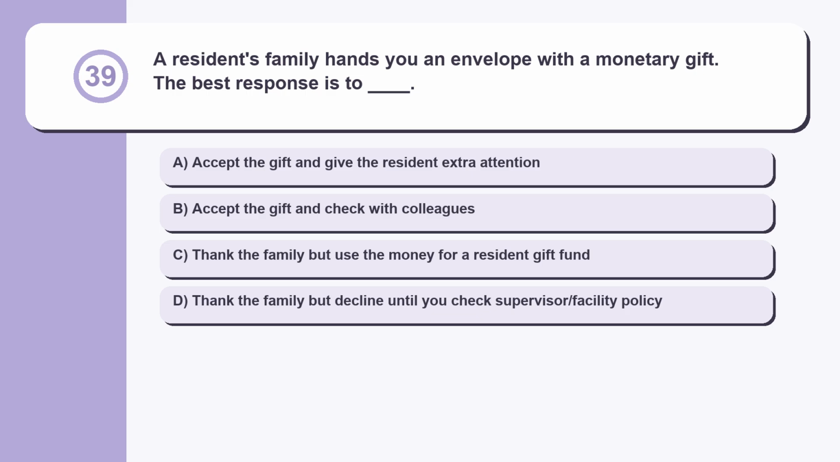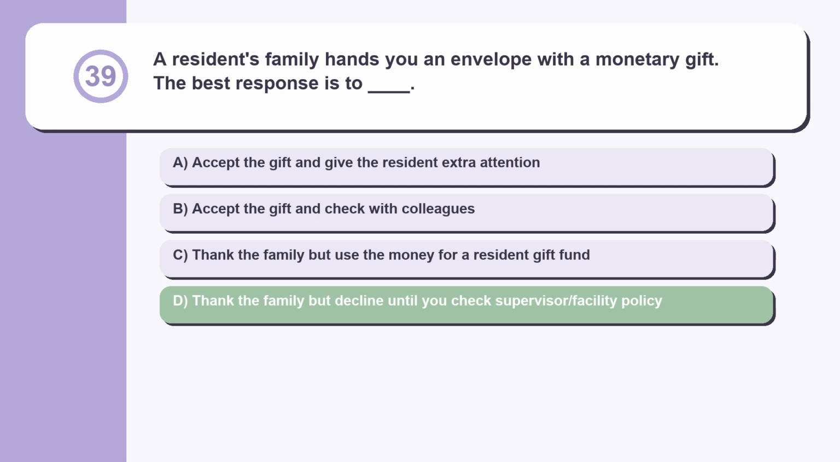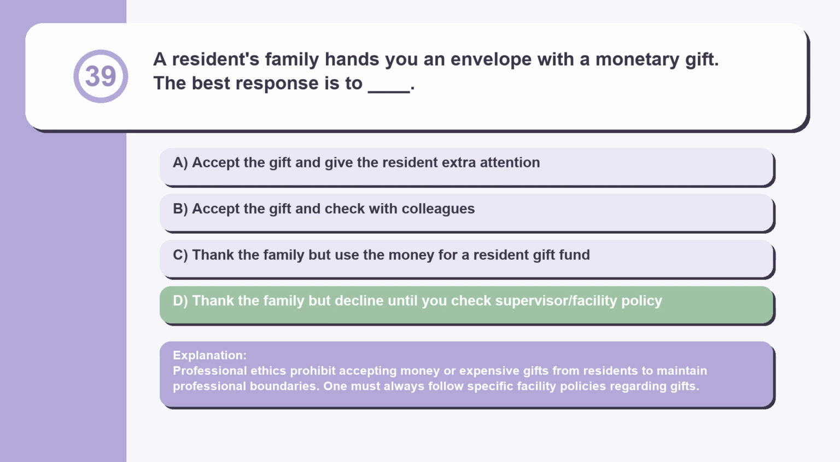Question 39. A resident's family hands you an envelope with a monetary gift. The best response is to: accept the gift and give the resident extra attention. Accept the gift and check with colleagues. Thank the family but use the money for a resident gift fund. Thank the family but decline until you check supervisor/facility policy. Professional ethics prohibit accepting money or expensive gifts from residents to maintain professional boundaries. One must always follow specific facility policies regarding gifts.